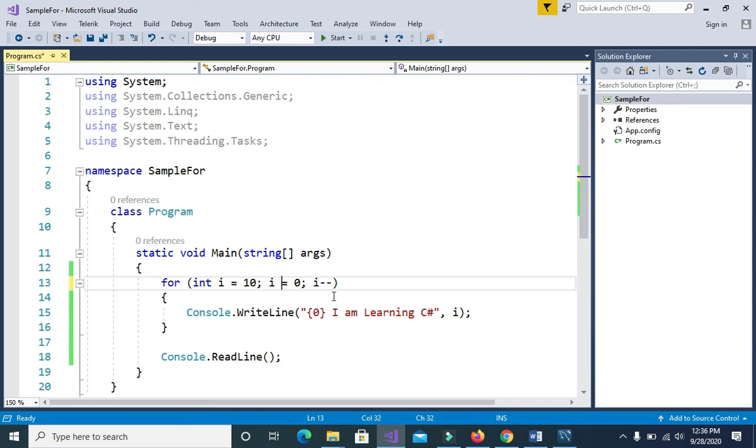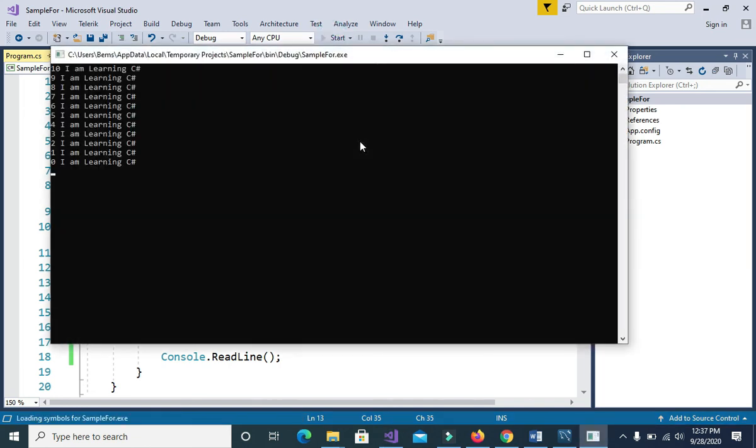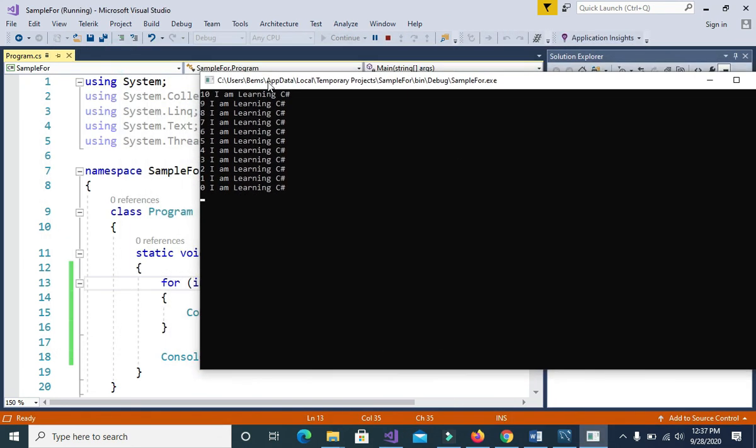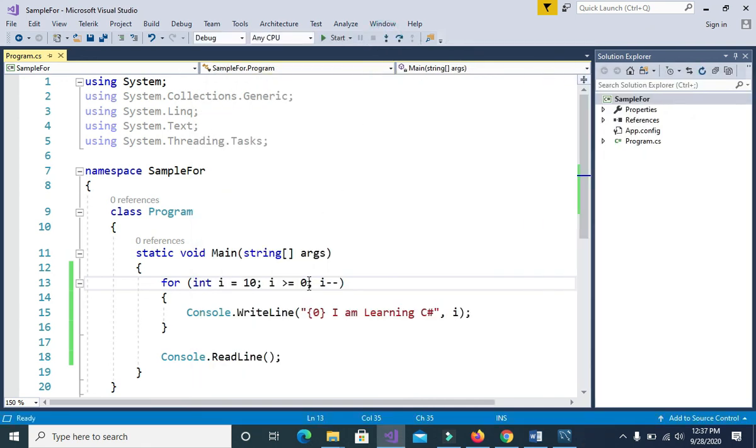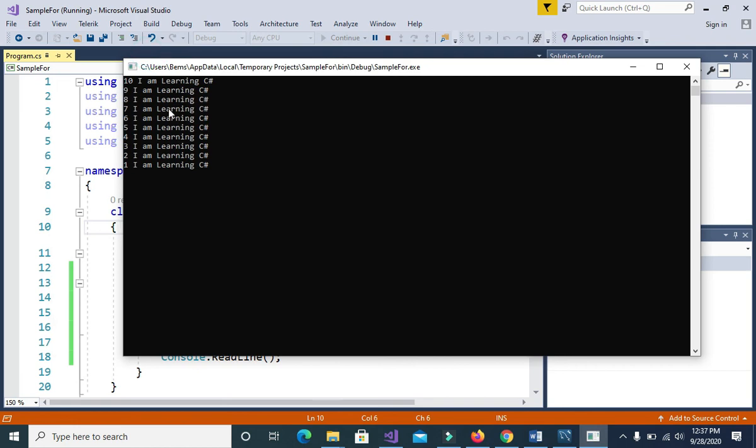So let's change this to greater than or equal to 0. Okay, let's give this a try. Let's run the application again, and there you go. It starts from 10 going to 0. But if we start at 10 and go to 0, this means that we have 11 lines. We have to fix this because we want to end at 1. So how do we do that? We will change this to 1. Okay, there you go. Let's try it again. All right, so there you have it. We started from 10 going down to 1.